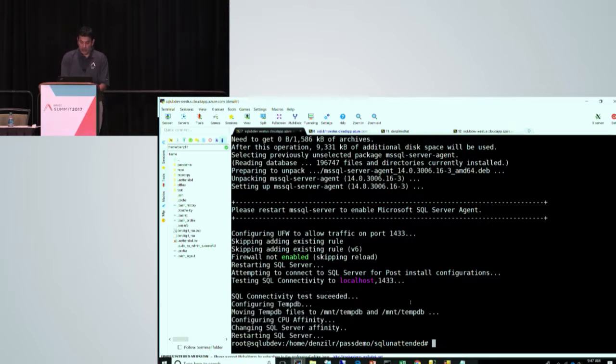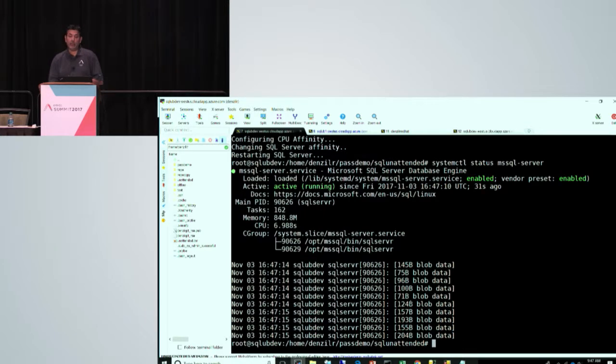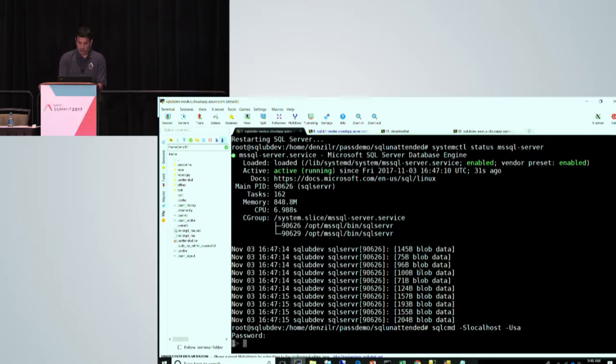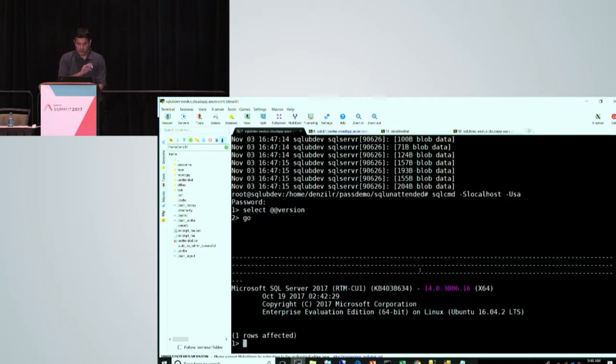So at the end of this, you should have systemctl status mssql-server. You should have a fully configured SQL instance. As we talked about, this is the monitor process. This is the actual SQL Server process. I should be able to come here, sqlcmd -S. And I am in, right? So that's the configuration perspective.